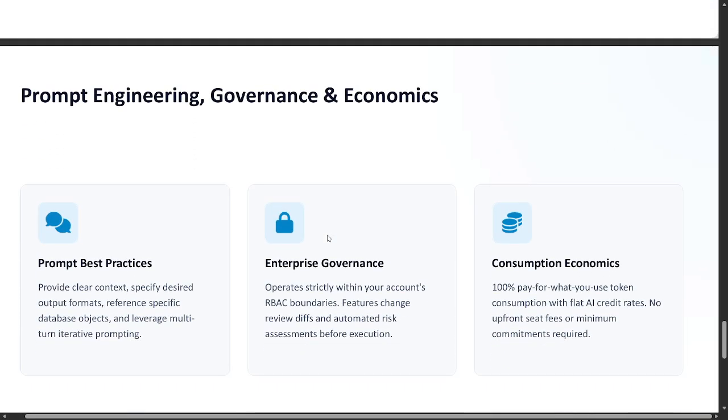Now, before we wrap up, let's cover three important critical operation areas that we have here. The first is prompt-based practice. To get the best result from CoCo, provide clear context, specify the output formats, reference specific database objects, and use multi-turn iterative prompting. So a little bit of prompt engineering would be necessary when it comes to interacting with CoCo.